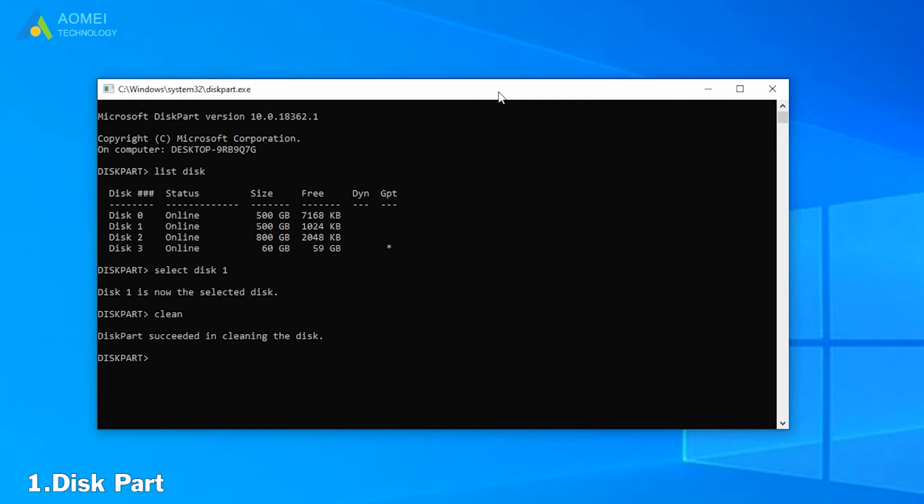Now Disk 1 is cleaned. Type convert gpt or convert mbr. Now it has converted successfully.